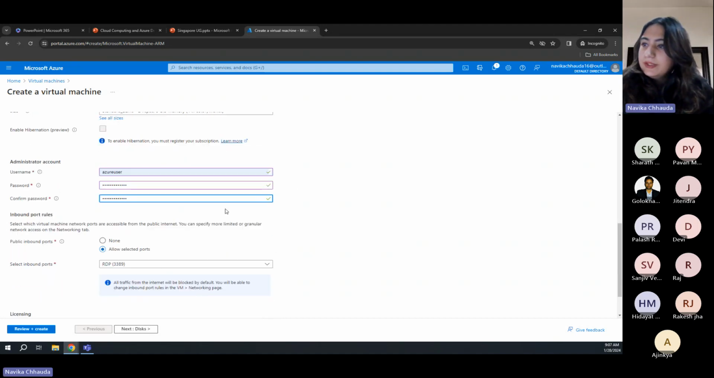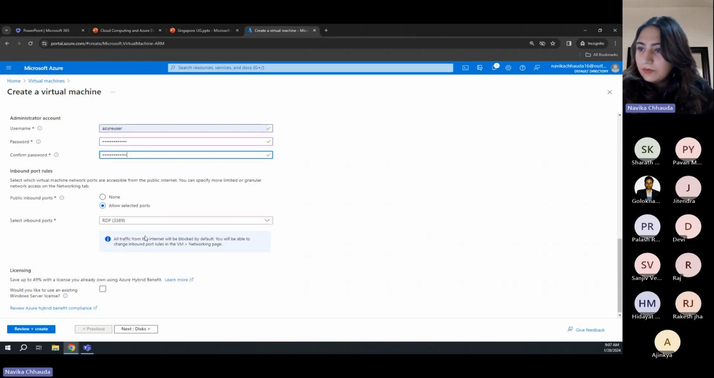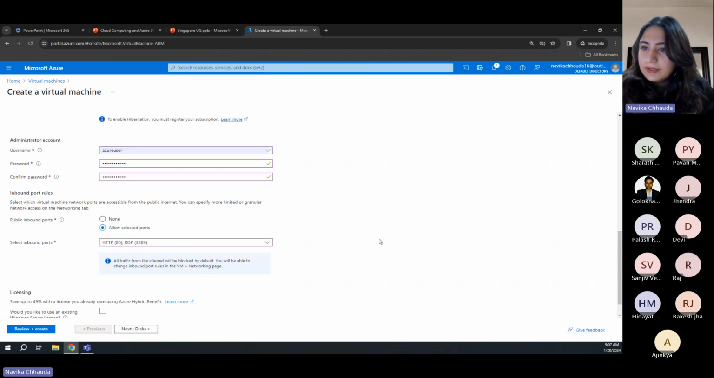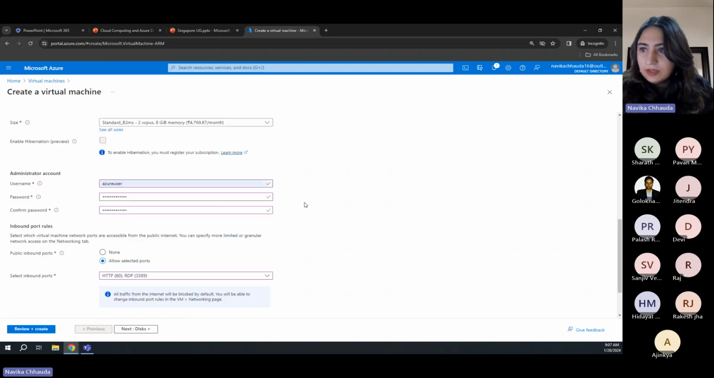So I have set the username and the password, and after that I select the inbound ports. We can select it right now as well. Also, when the VM is created, we have, as I told you, NSG, and we can make the changes over there, but I've just done it here itself.